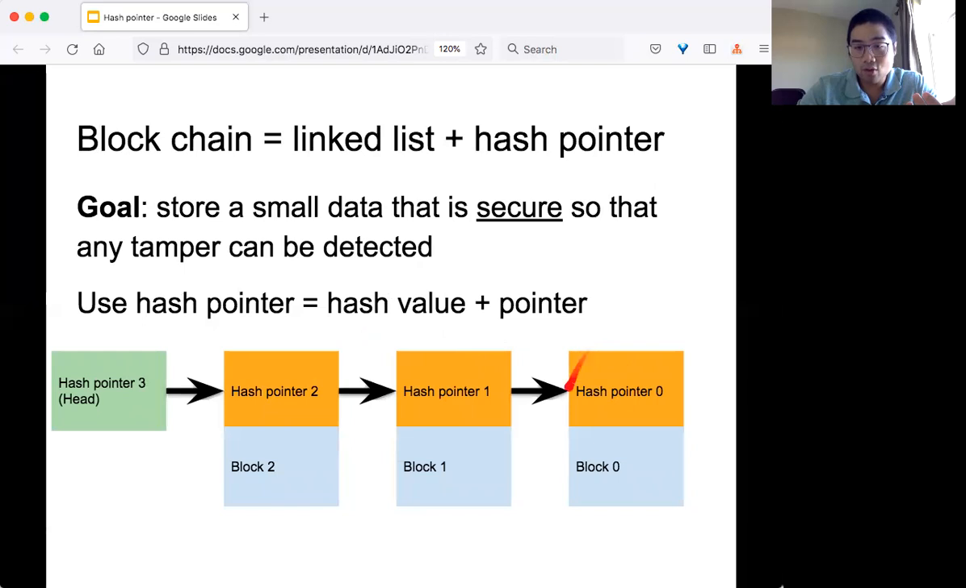Okay. So now your data looks like this. It's also very similar to a linked list, but right now a hash pointer has two fields, one the hash value and then your pointer. So this is the original block. You have block, some data, you have hash pointer 0, pointing to nothing. And then for the next one, how do I link this data to the previous one? In this hash pointer 1 here, I have two elements. The first element is the hash value of the previous block. And I also have a pointer that tells you the identity.